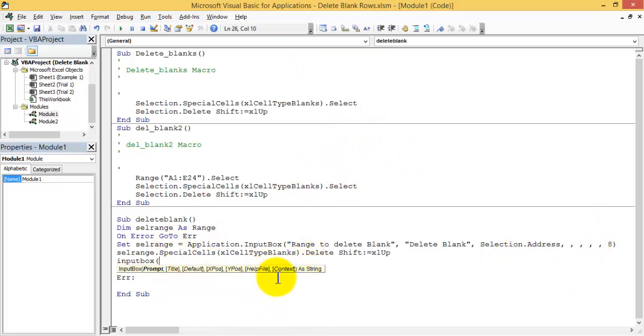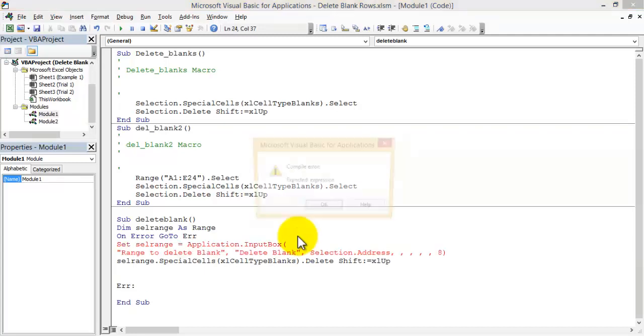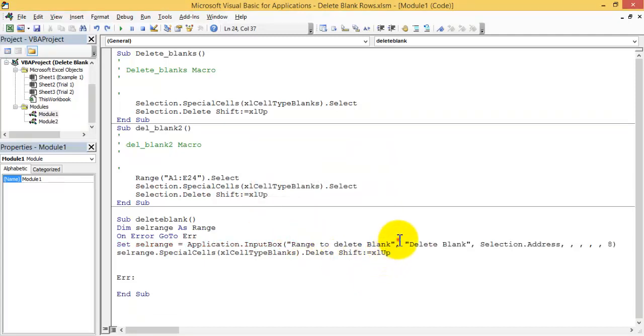Then I go directly to the Type of the input box. You can just select Type equals 8. 8 means it will select a range of cells. Now if you see the InputBox, and this type is 8. After several commas I will write Type equals 8. Then again Selection dot SpecialCells dot Type dot Delete.